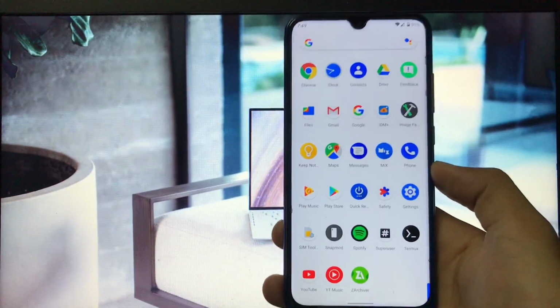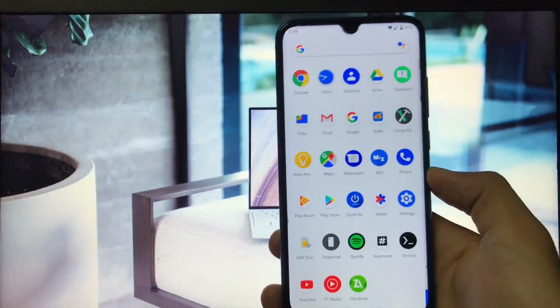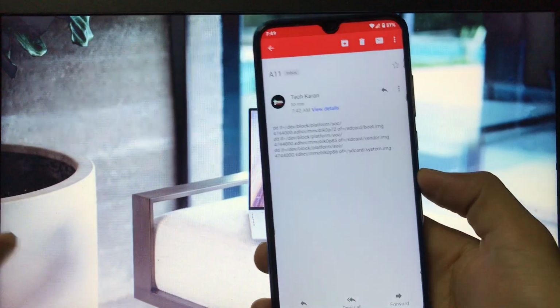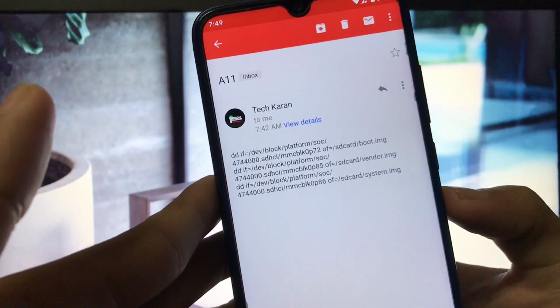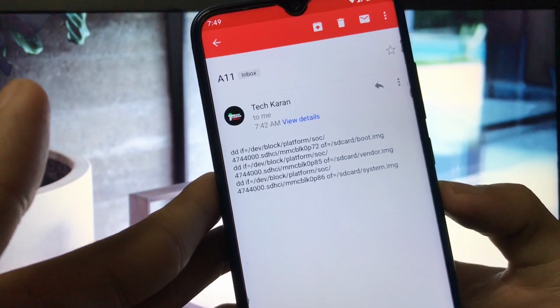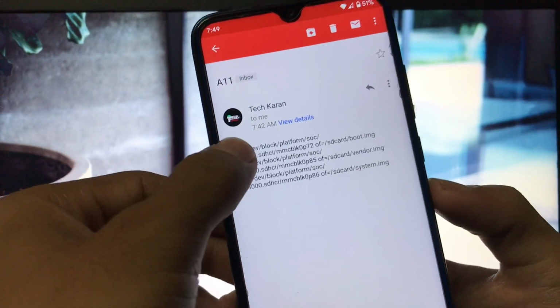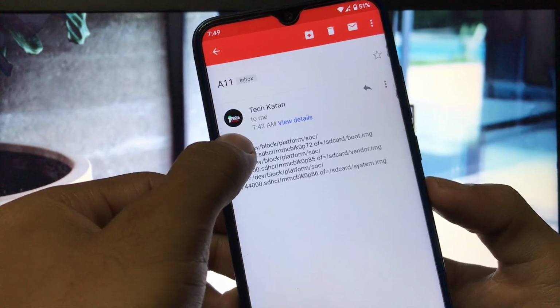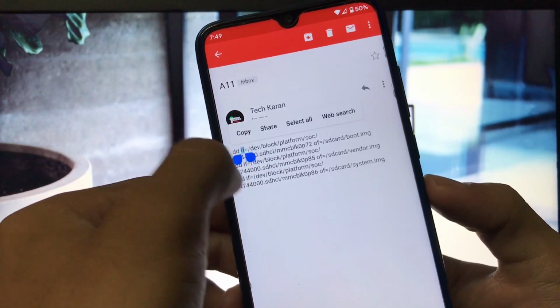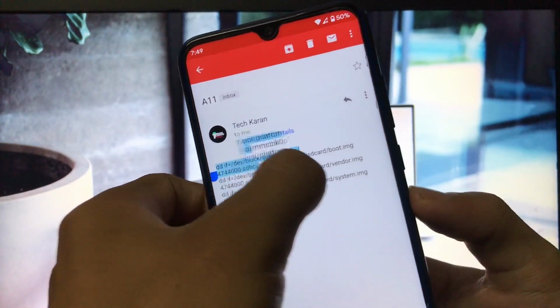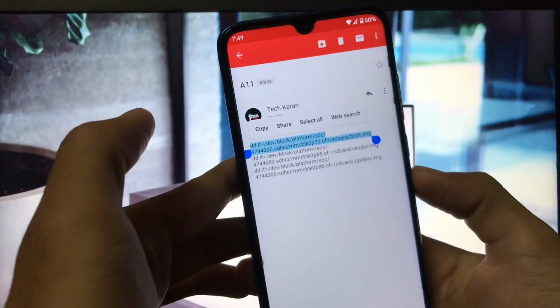Now let's start with the process. First of all, you need a text file like this. You need these kinds of codings. I'll provide you the link for these codings, or I'll provide these written in the description box. Just click this one. You just have to copy this whole thing. Let me copy it once. Okay, as you can see, it's done.